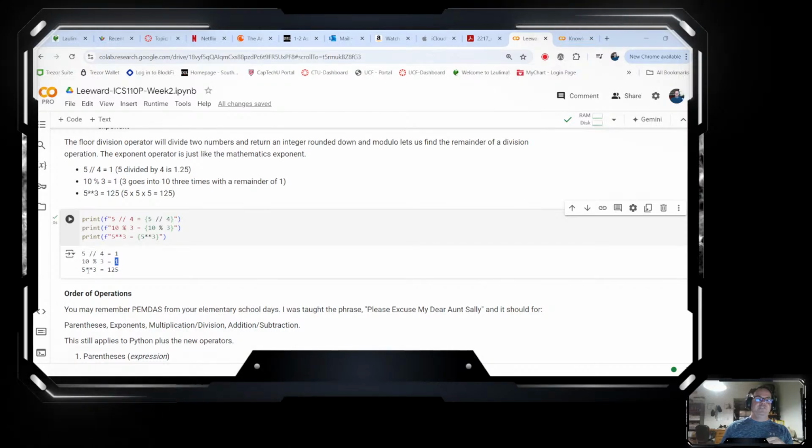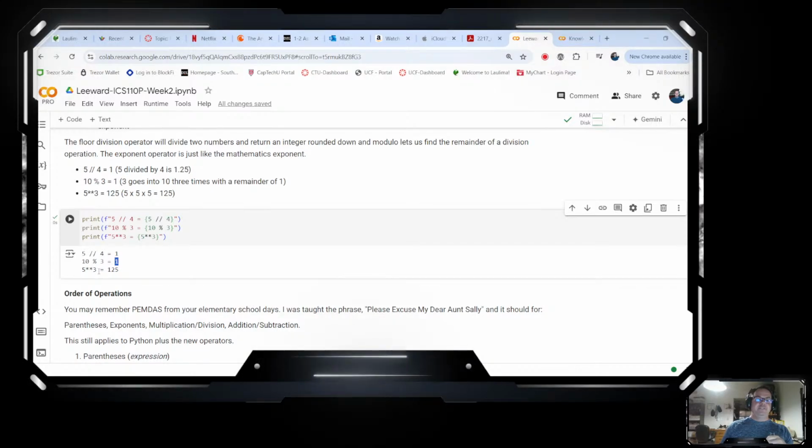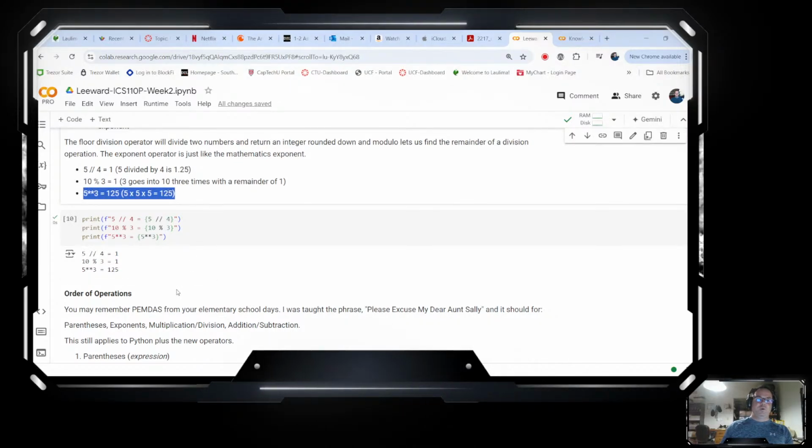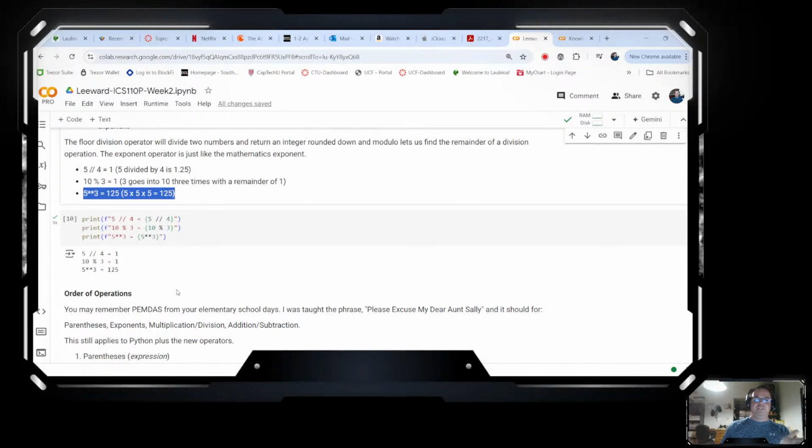And then 5 to the power of 3 is 5 times 5 times 5. As shown up here, 5 to the power of 3, 5 times 5 times 5. So that'd be 5 times 5 is 25. 25 times 5 is 125.